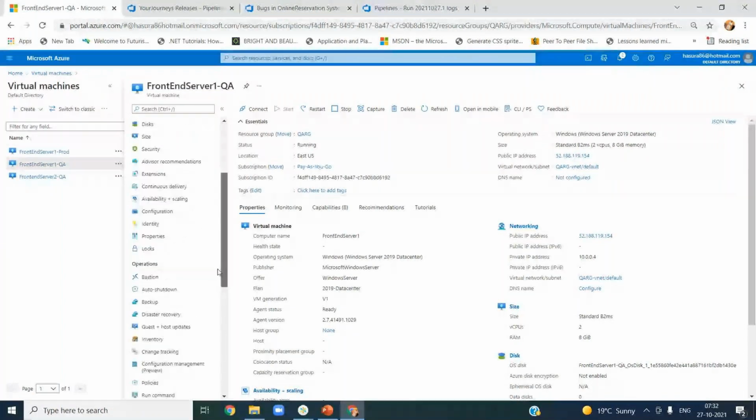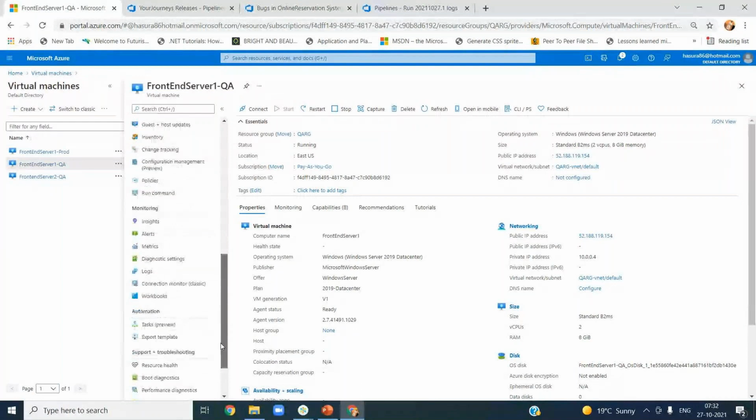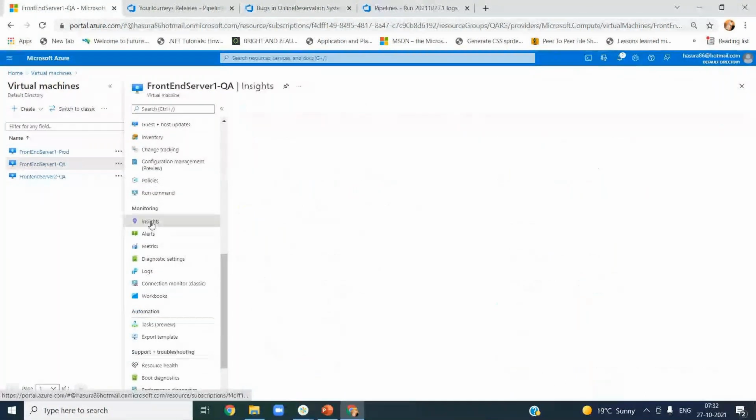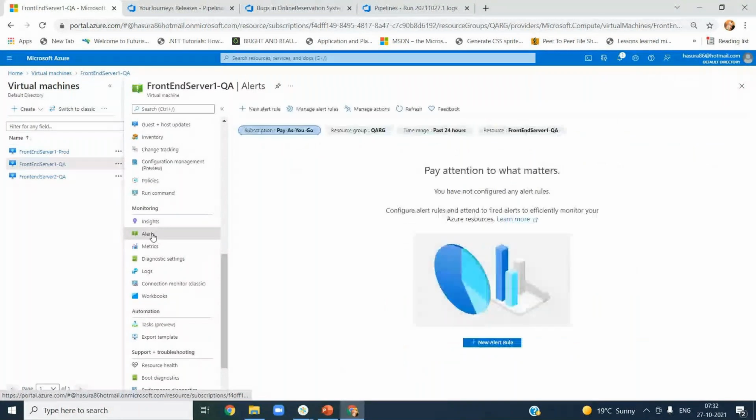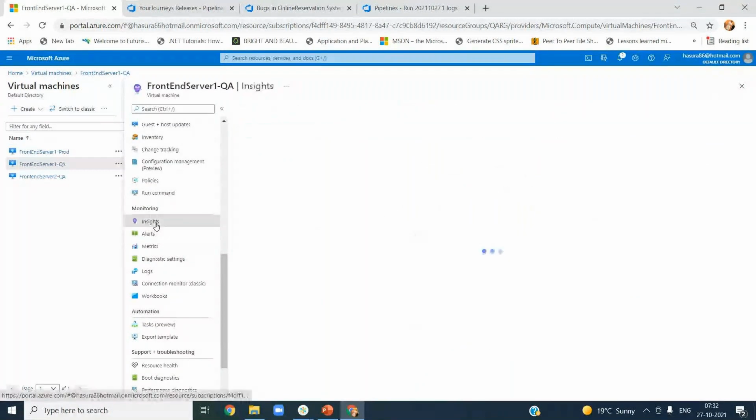Yeah, you can see alerts. Right now I did not enable it. Even if you remember, when I was creating a machine, I did not enable monitoring because it will cost me. Okay, go to alerts.